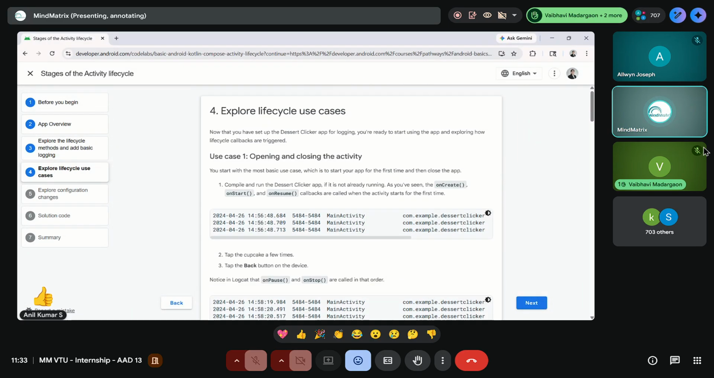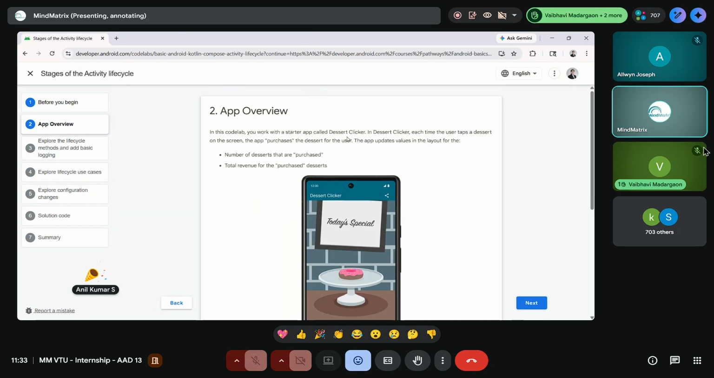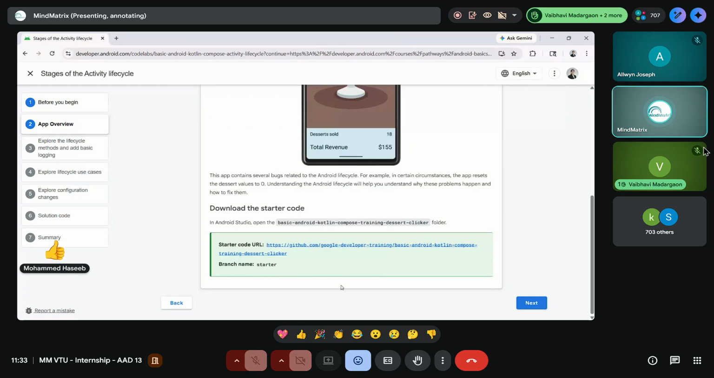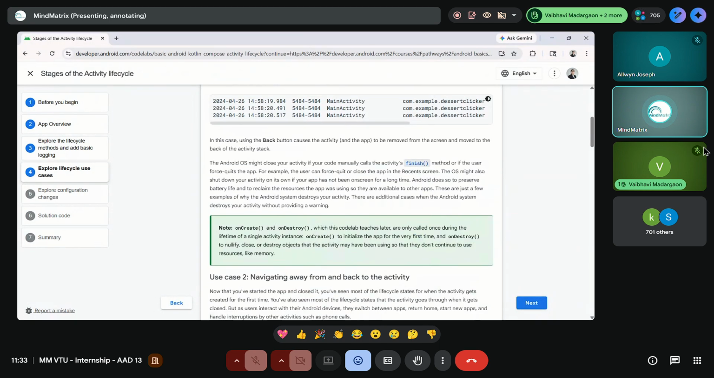You have to use it in your app. You have to build one app. I already showed you in the app overview: you have to build a Dessert Clicker app. The starter code will be available here, so make sure you complete it. In that, you will see how to use onCreate, onStart, and onResume, and how they are used is given here.